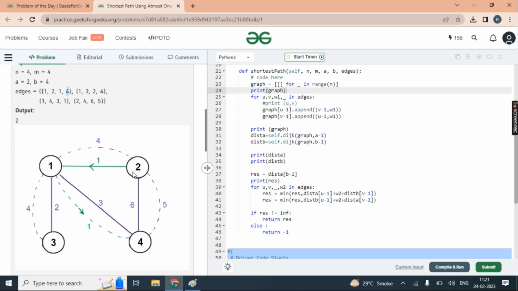Here the green path shows 1, and from 1 to 4 we are using this curved edge. The weight of this curved edge is 1. So at the end we get the shortest path: the straight edge weight is 1 and the curved edge weight is 1, so we reach from 2 to 4 with just a weight of 2. So this is the shortest path.